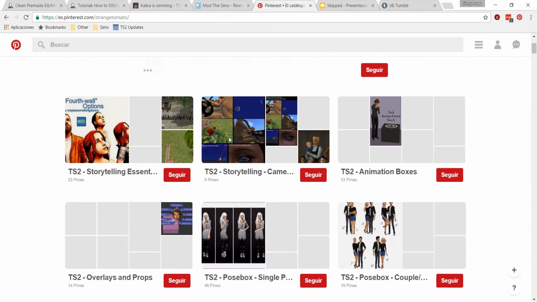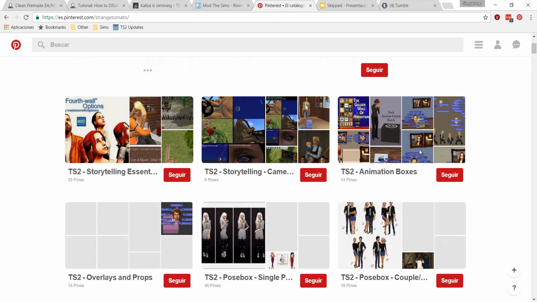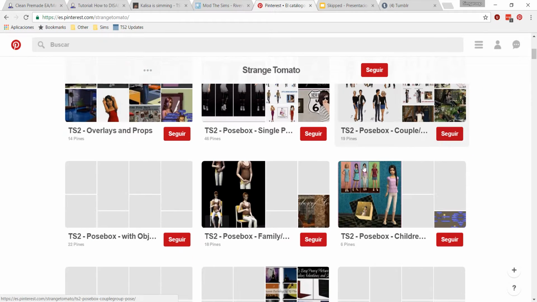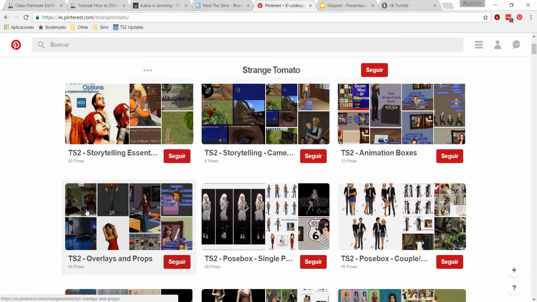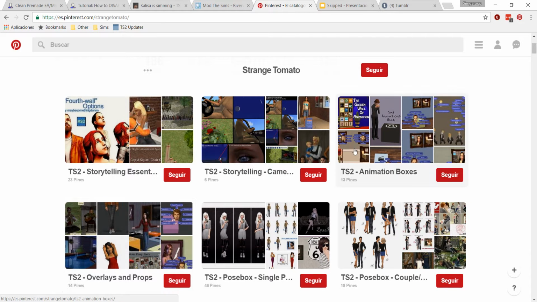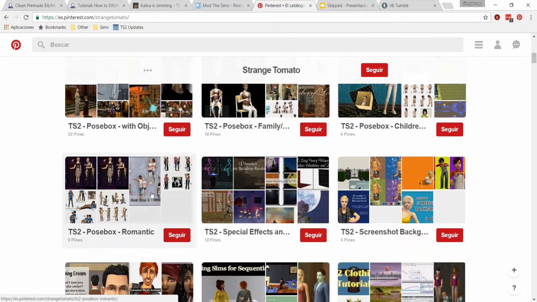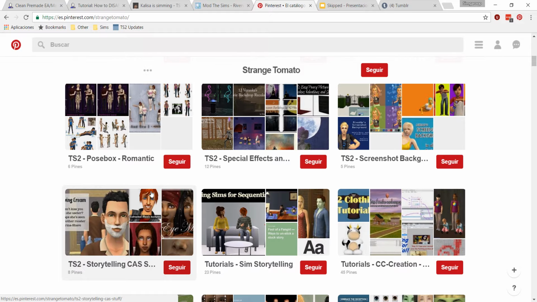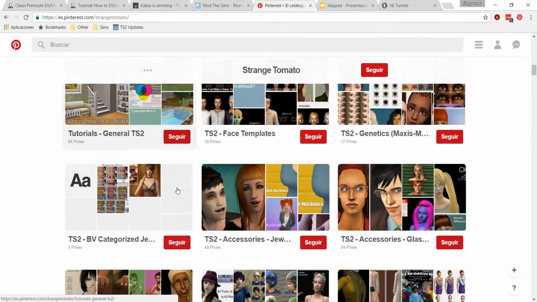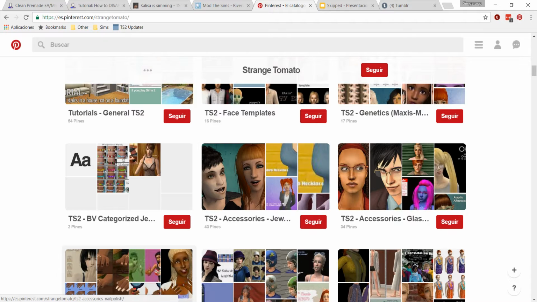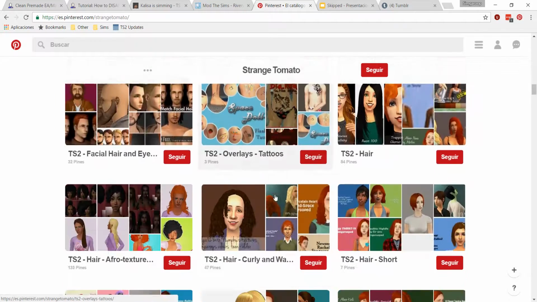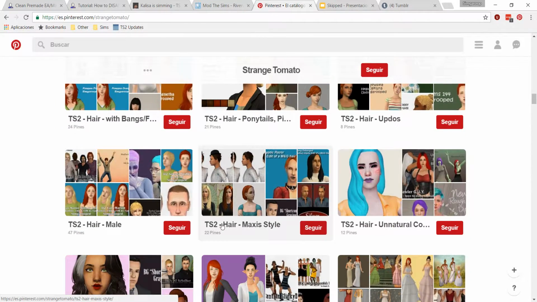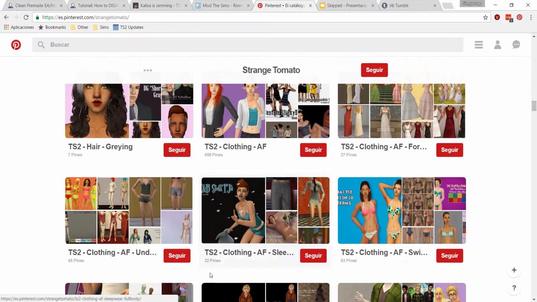So she has a lot of stuff, and this is how I found most of the mods I'm going to use for storytelling, because I haven't done this in a long time, so I have forgotten how to do storytelling. So it's going to be a trip down memory lane for you and me. So this is a place to find custom content. As you can see, there's a lot of stuff. I didn't get all the stuff that these girls have recommended.